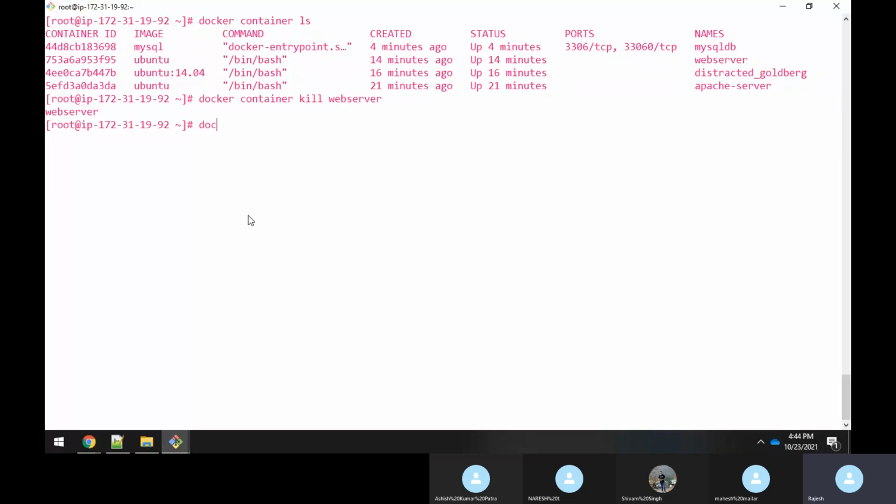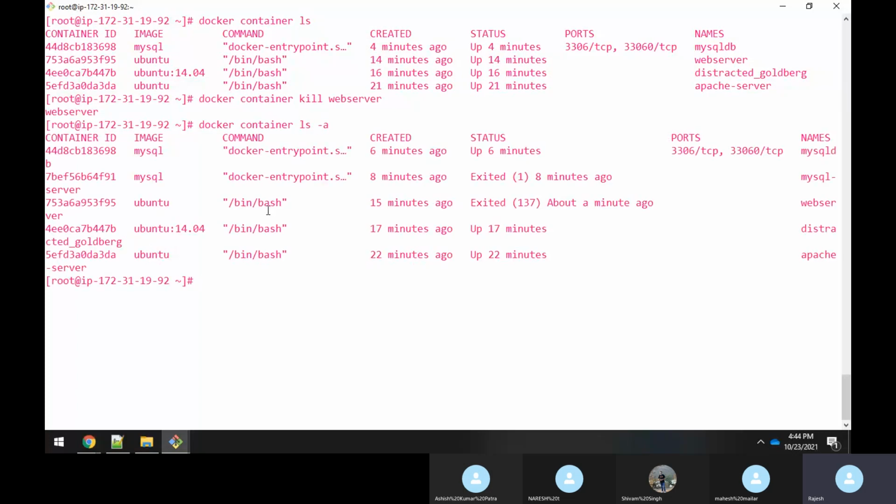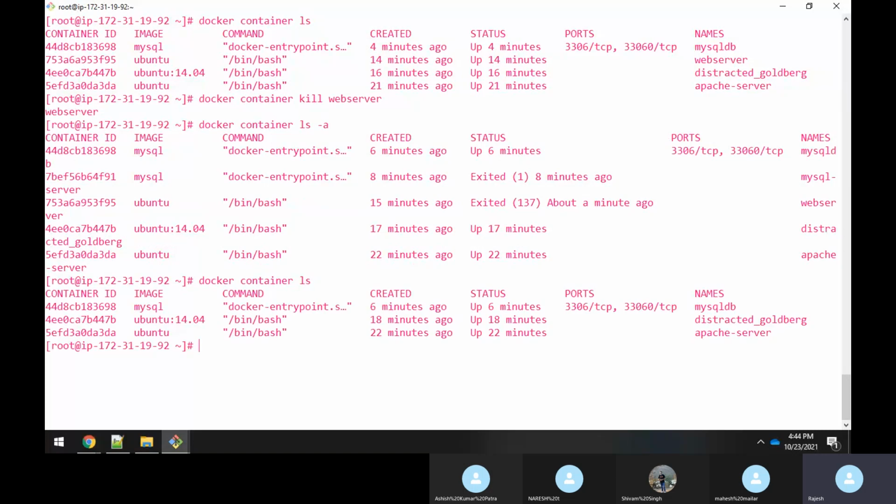So if you do a docker container ls -a, now you could see that your container web server has forcibly stopped and it has exited with 137. Now if I say docker container ls, you could see some more containers are running, right? Assume that I want to stop this one. So I'll say docker container stop and specify the container ID.